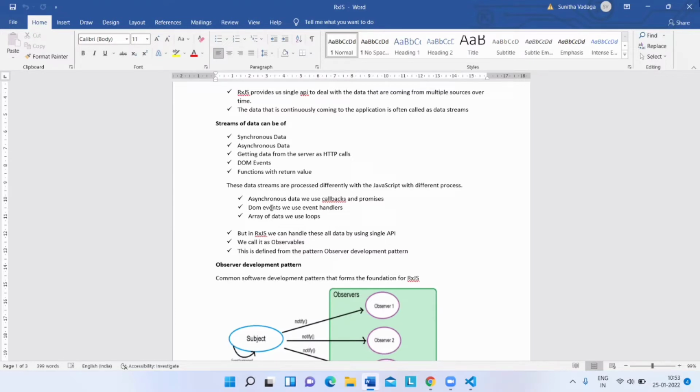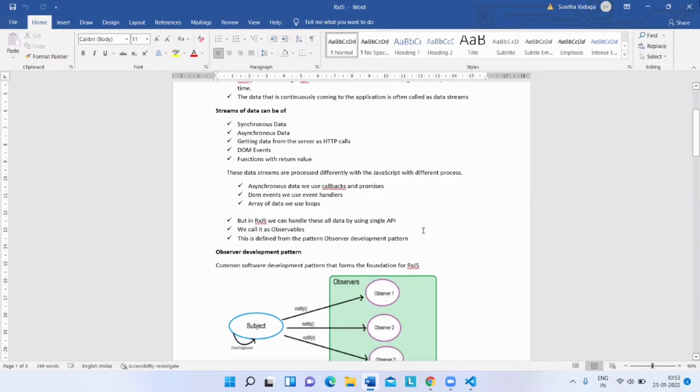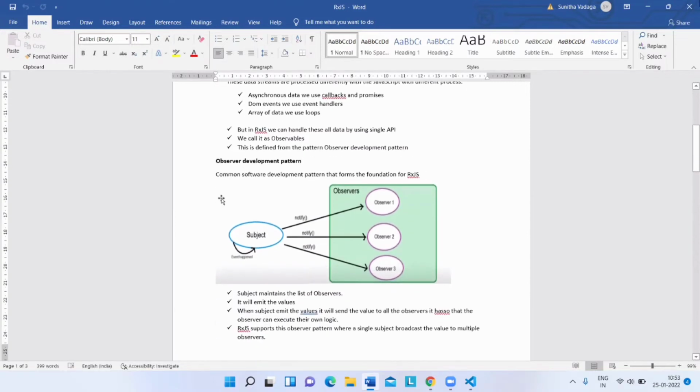This is defined from a pattern. How is this observable defined? It has been defined by a pattern called the observer development pattern. This is the pattern it is using. You can see this diagram. For the time being, let us take that this is a subject which is getting the data from different sources.